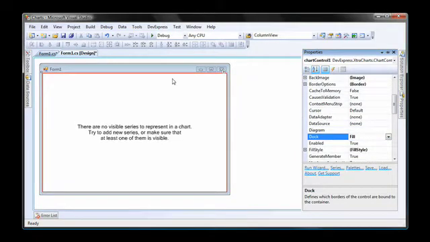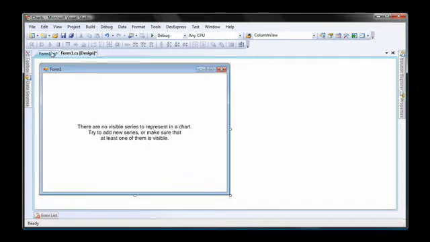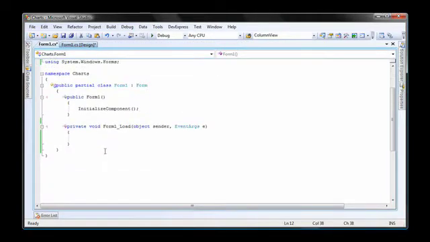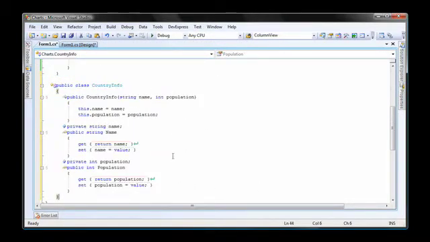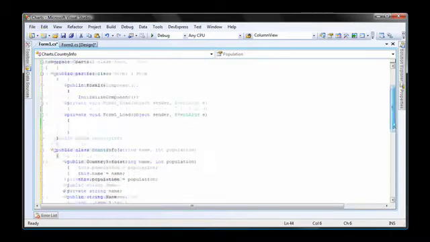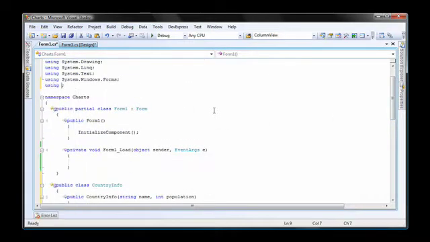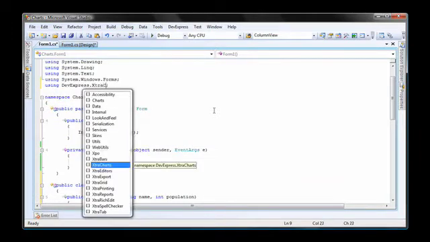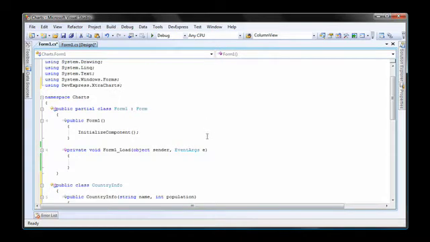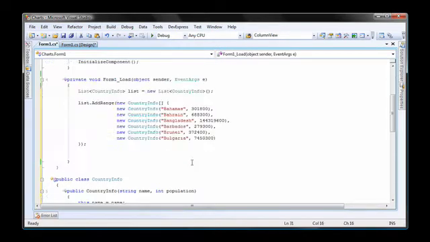For the purpose of this example, I'm going to work with a small list of data. In the Form1.cs file, I add the following small class. I scroll up and add a reference to the DevExpress.XtraCharts namespace. Within the form's load event, I create a list object. Then, I manually populate it with some data and bind it to the chart control.